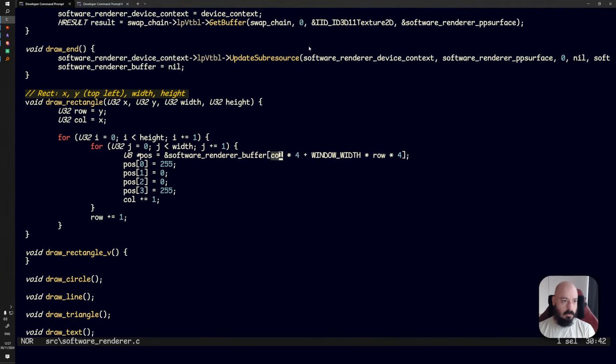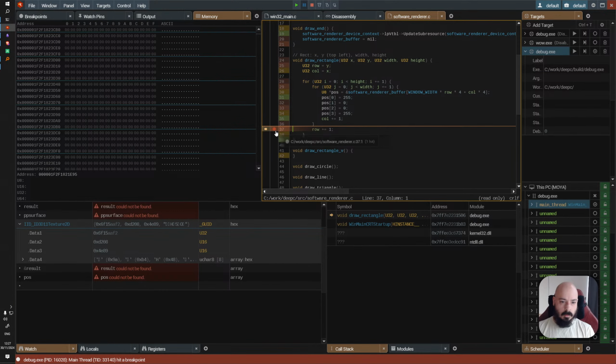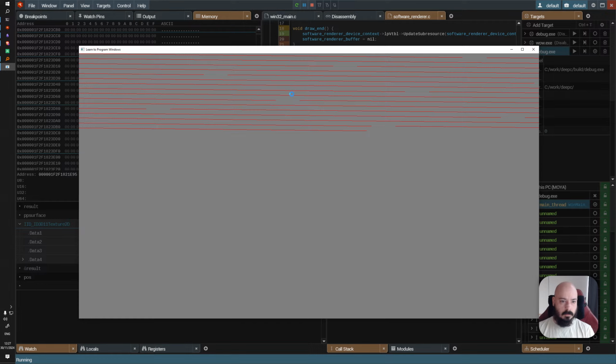Okay, so I'm pretty sure that we do have just a pixel buffer here, and I'm just doing this incorrectly. Column times 4 plus window width times row times 4. And it would be row plus column, but that would give us the same result. It doesn't matter which way you do this. I'm just going to get rid of that. There we go.